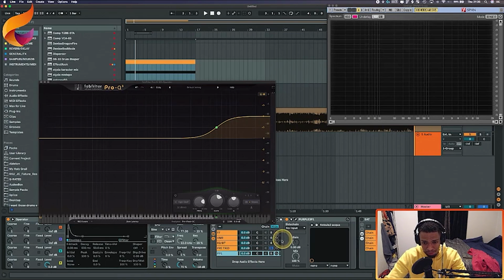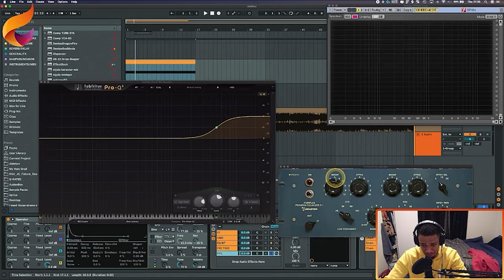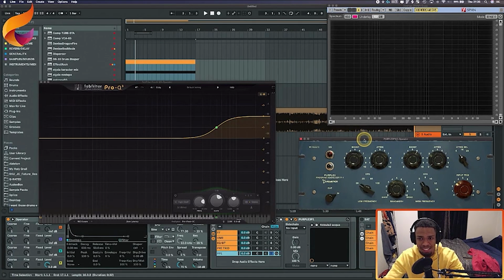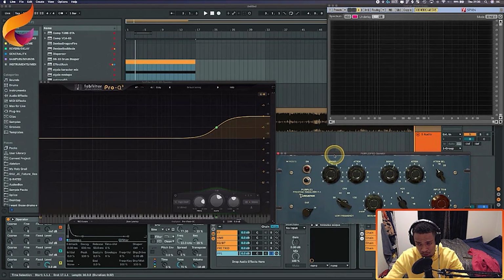And then you have, I call this the mother of all EQs for now, because it's expensive. But also what it does is, this is modeled after a Pultec EQ, which is one of the most renowned EQs used back in the day. And this one doesn't use an algorithm, it uses sampling.